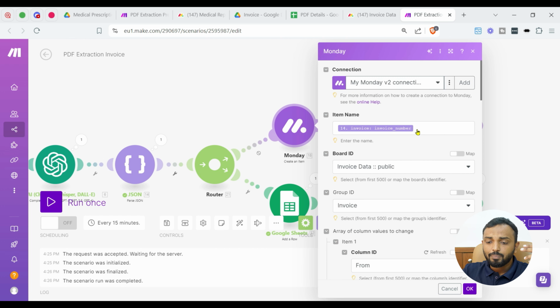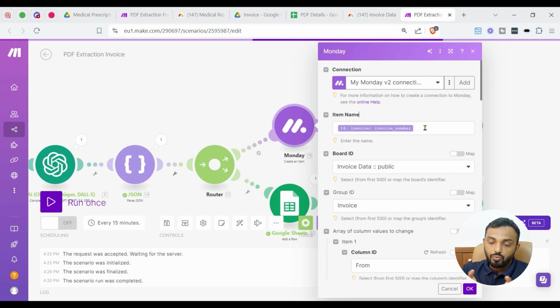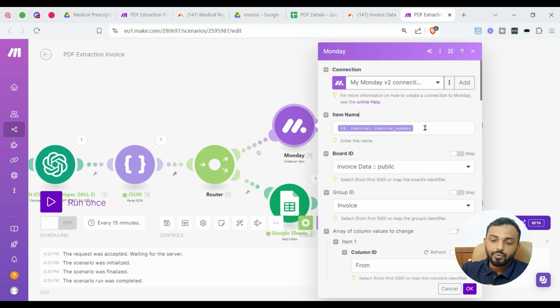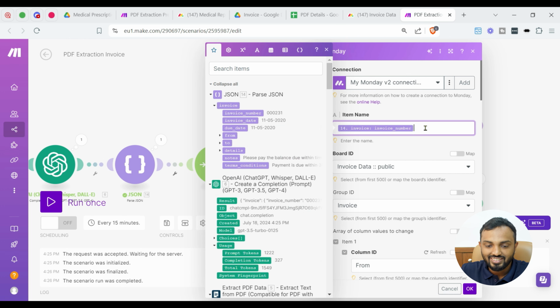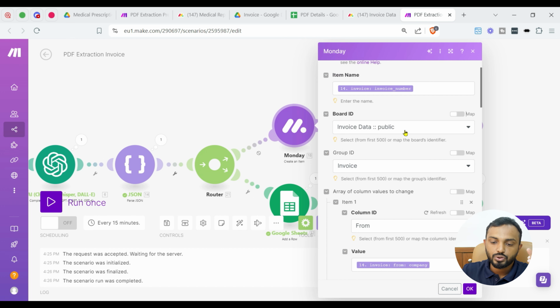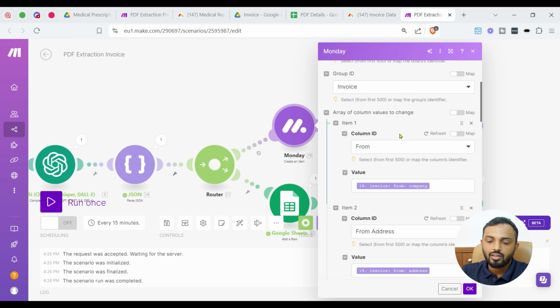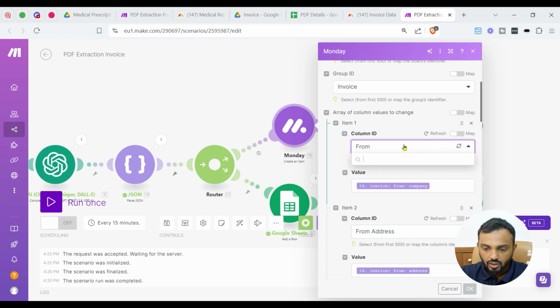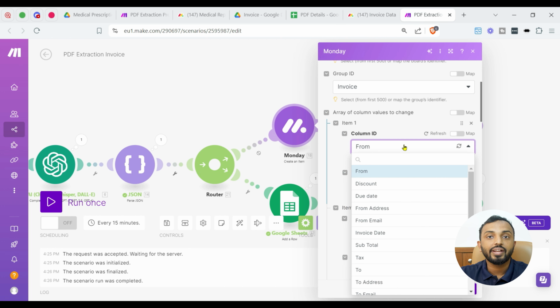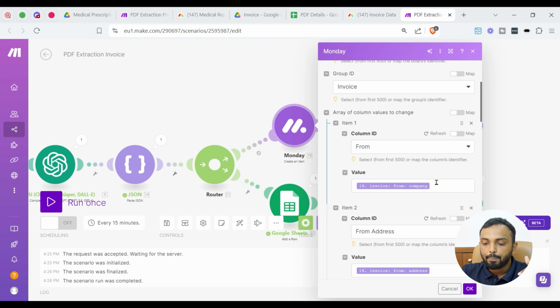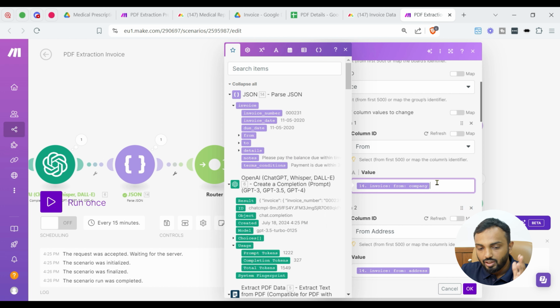Then you can give the item name, what kind of name should be there, like invoice number or the customer name, right? You can map from the JSON module that we have passed initially, and then you can select the board where you need to push the data. Our board is known as invoice data. Then you can select the group if required, and then you can pre-fill all the information. We have information from the drop-down, like what should be the column name. We have the column names from here: discount, due date, from address, from email, invoice date, etc. So select the relevant column names and then map them from the JSON module. You keep mapping the general information, the main metadata, as we did for Google Sheet.